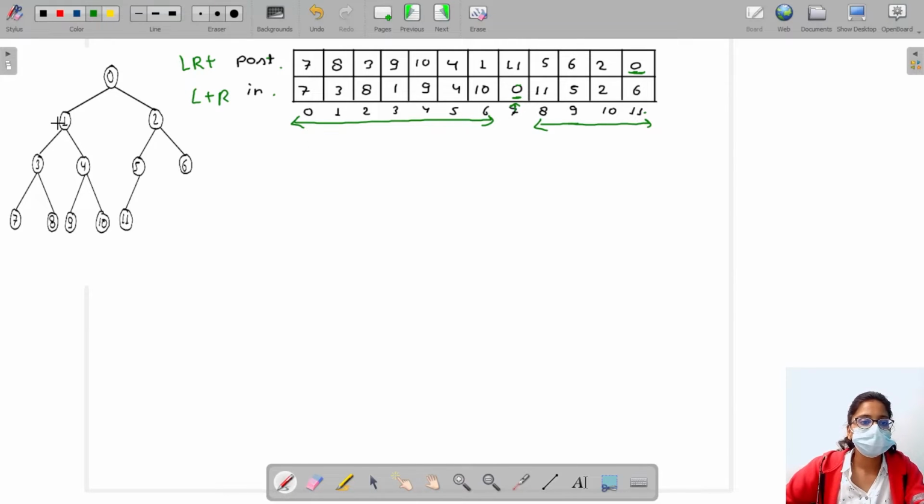Let me ensure this thing. In left subtree there are elements 1 3 4 7 8 9 10. Okay, so all elements are covered in our left subtree. In right subtree 2 5 6 11. So this thing is ensured over here.